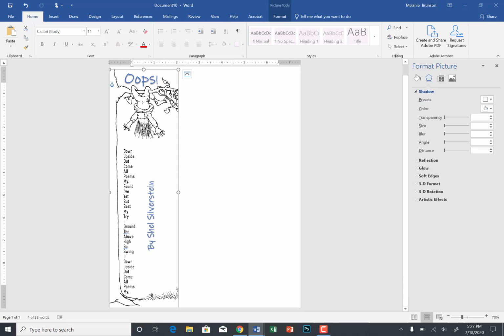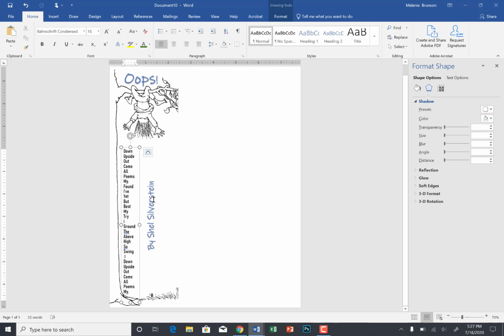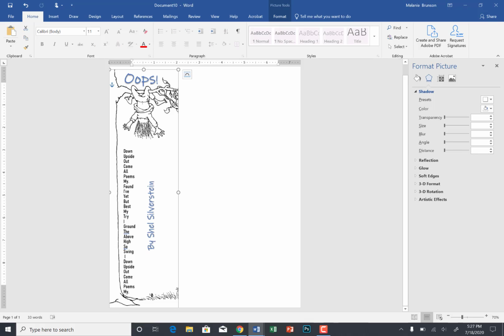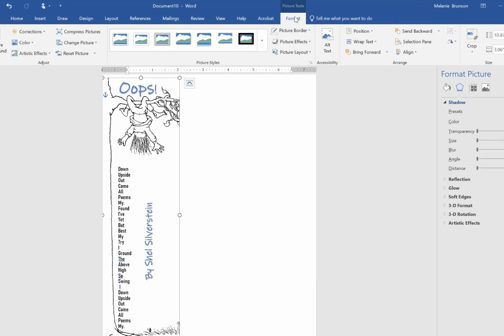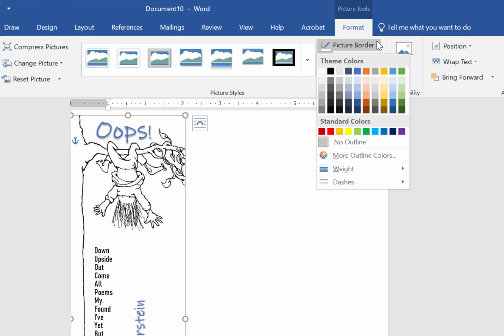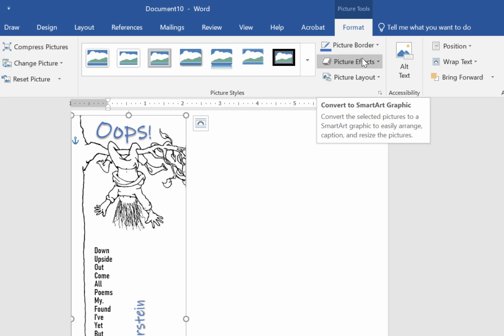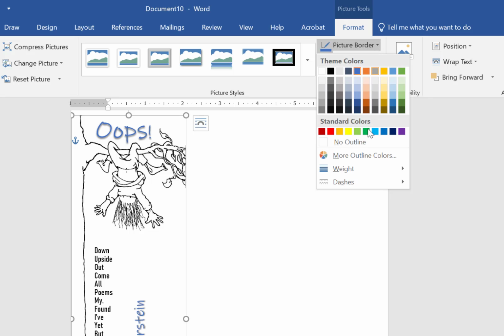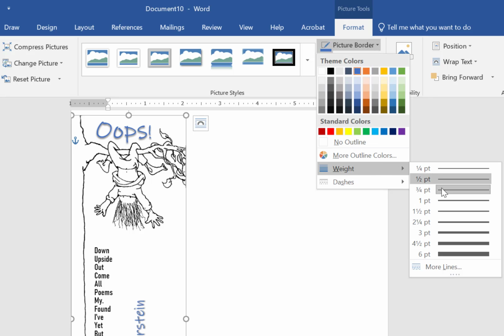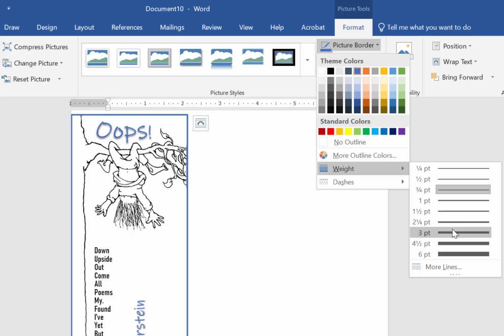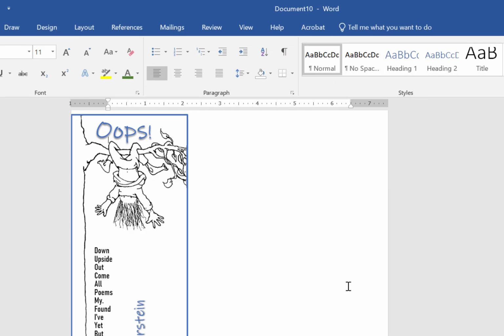Okay, then click on your picture. So you need to make sure that we have a lot of elements here, a text box, our WordArt. Make sure that you're on the picture of the little boy. Then go into your picture tools format and picture border. And I'm just going to choose a blue so that it matches my other colors. And then I'm going to go back into picture border, into weight, and make that 3 points so that it's a little bit thicker.